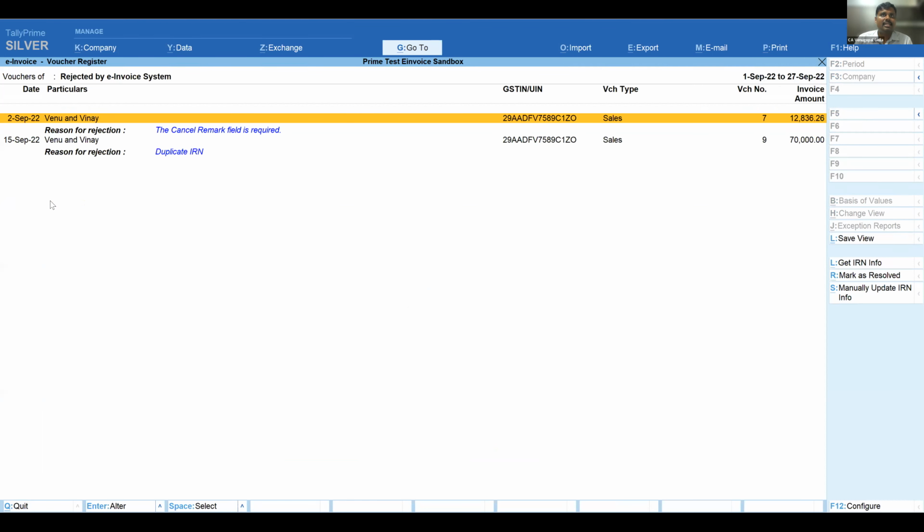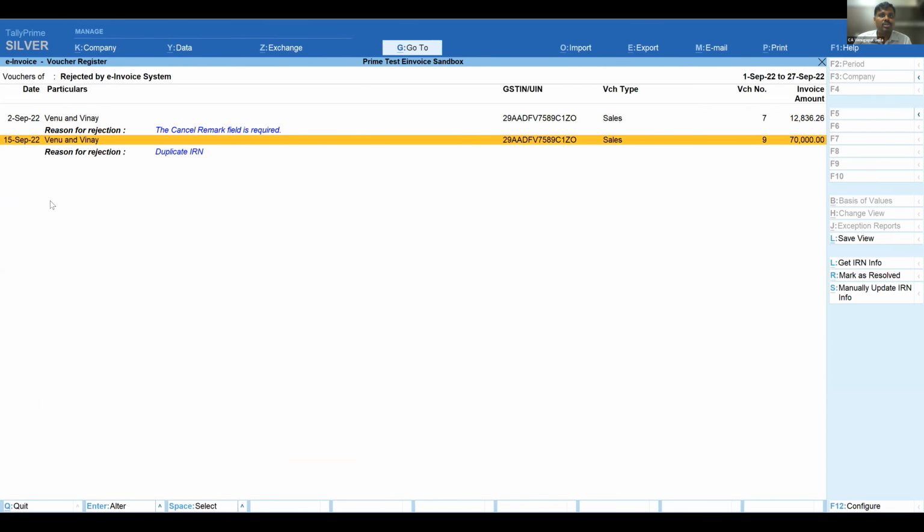It says the cancel remark, you are cancelling 2nd September. That is why I am unable to cancel. Here I am trying to generate an IRN for the same invoice which has already been generated. So duplicate IRN is not permitted. So this is how the system has been designed. And in Tally, all the reasons have been captured, in a more self-explanatory way.